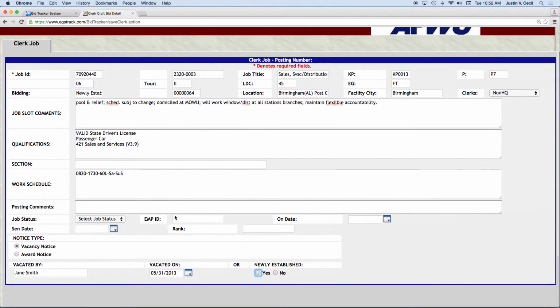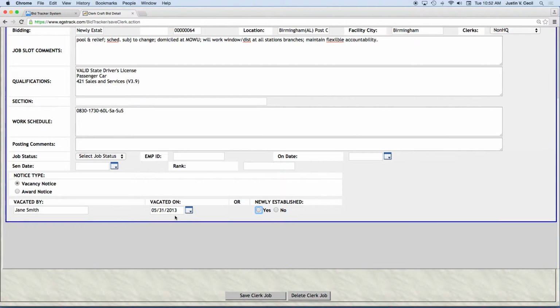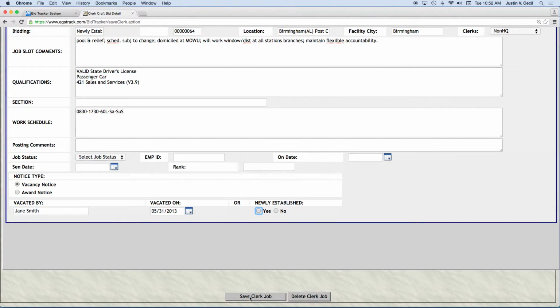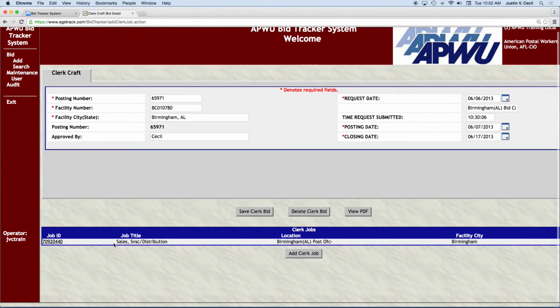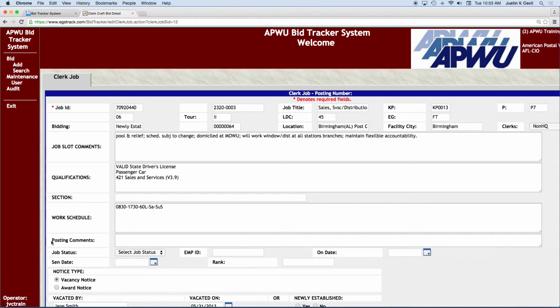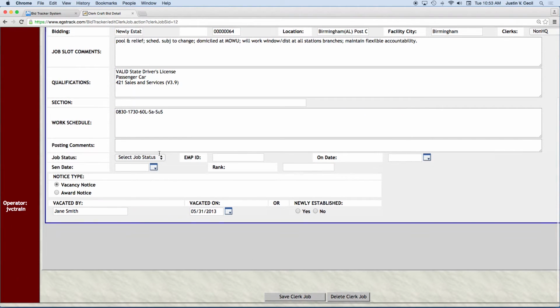So once you record this job information, I want to show you what happens. You go down here to the bottom, and you click Save Clerk Job. Okay. Now look at this. It goes back to your posting. If you'll notice, the posting number was automatically copied down right here like we talked about. But more importantly, down here at the bottom would be the job itself. So this is the job ID 709-20440. So that's the self-services distribution job we just entered. And then you could click that and continue working on it, or you could return to the job posting.